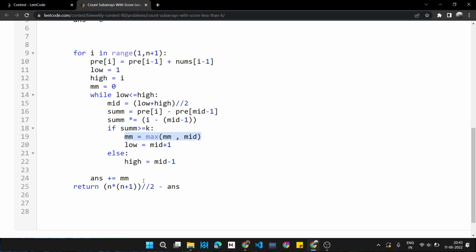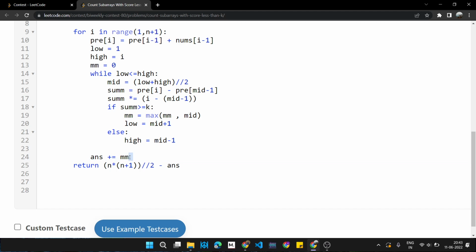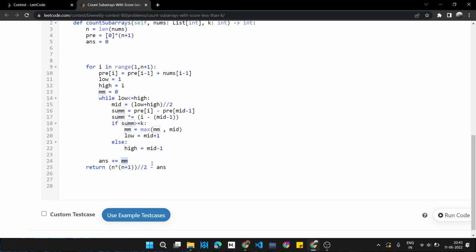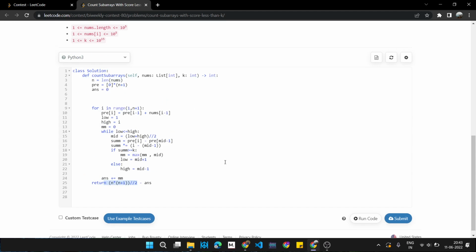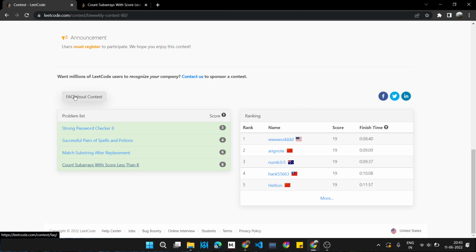So now we add to our answer. This is basically the subarrays which have score greater than or equal to k. We have to find less than, so we subtract this answer from all possible subarrays and return that, and as you can see, it is accepted.